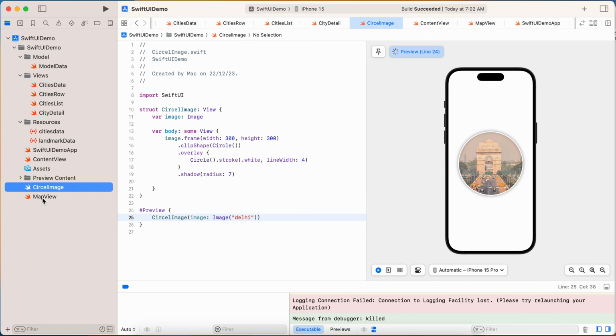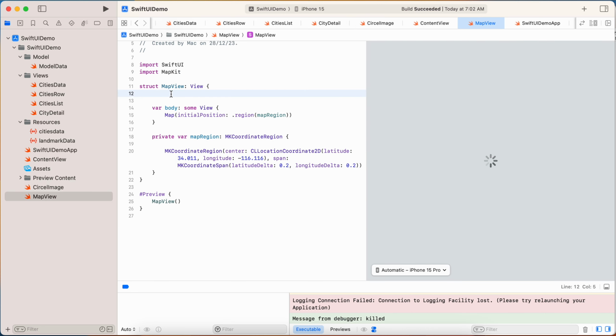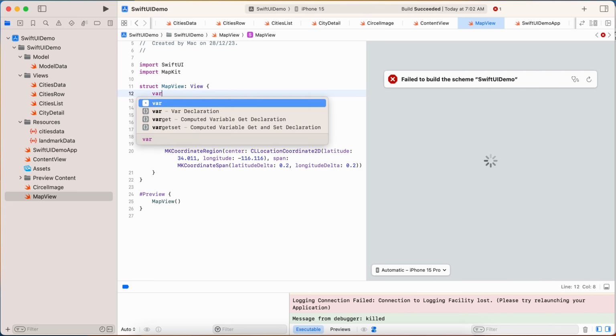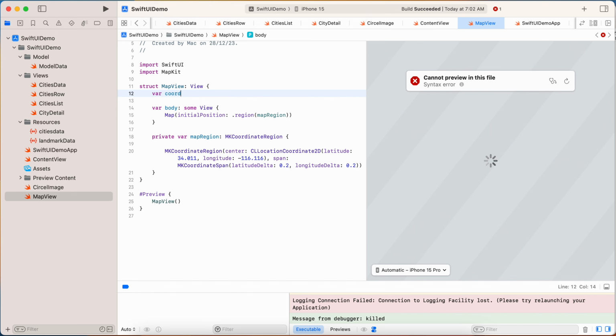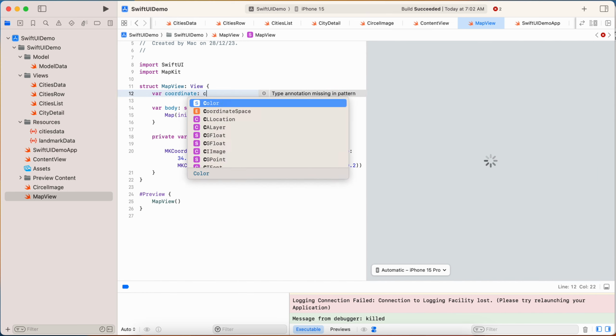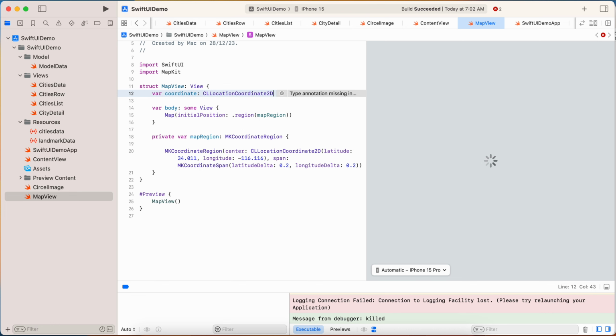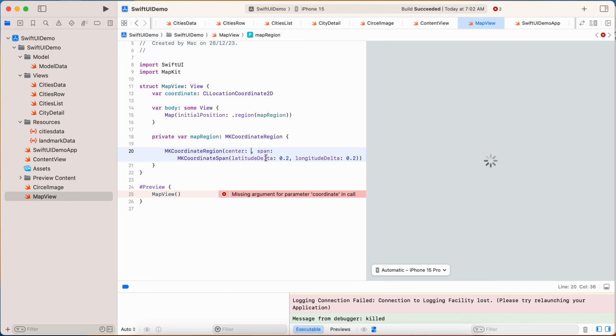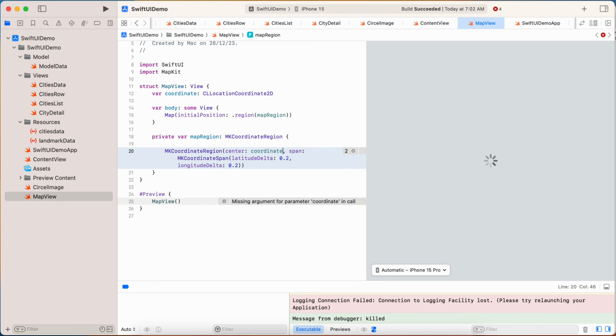So similarly, for the map, we have to provide coordinate as soon as we update the city. So we have to change. So instead of static coordinate, let's update coordinate over here. So we have these CLLocation coordinates. So we have to update these coordinates and pass it a variable which we will pass later on the detail screen.